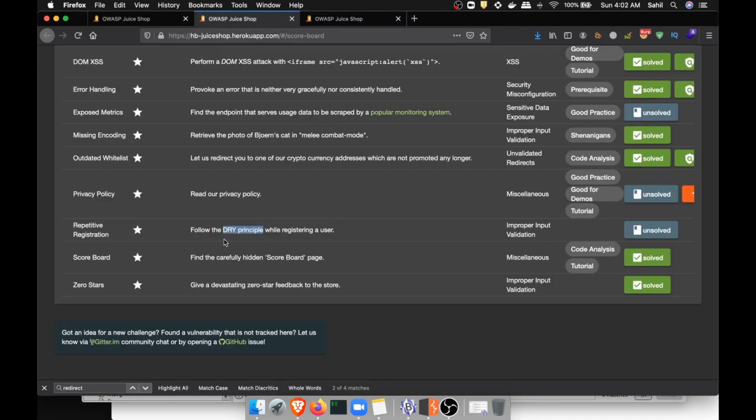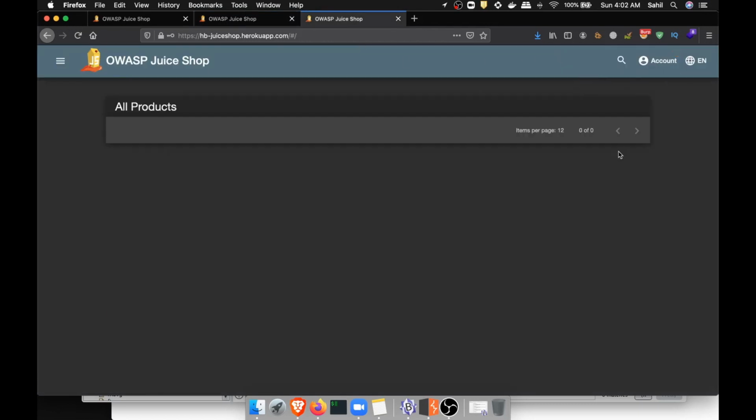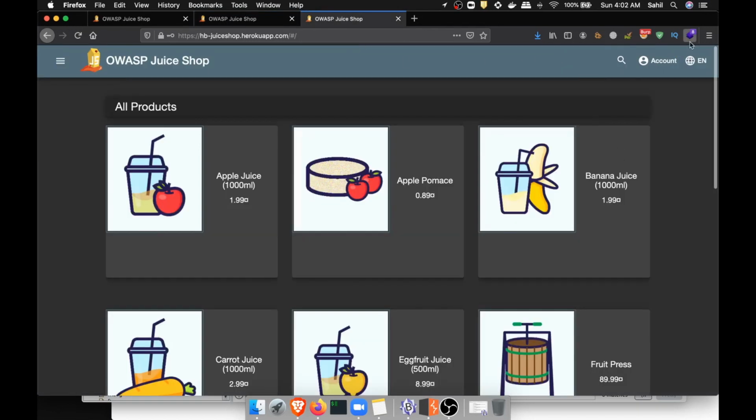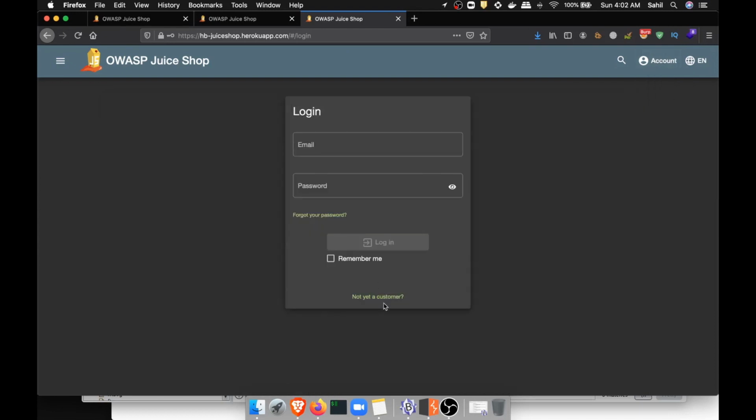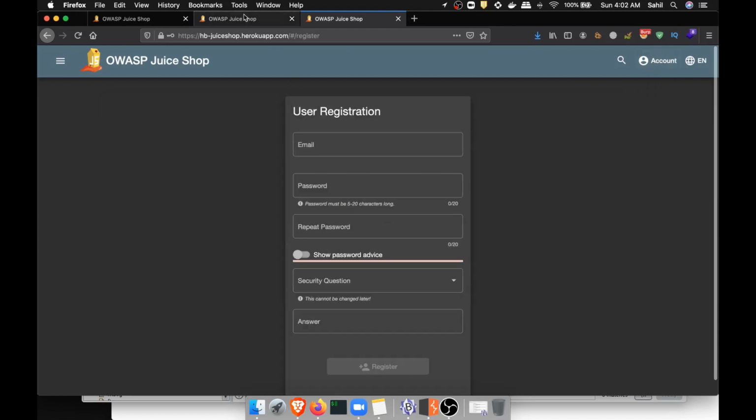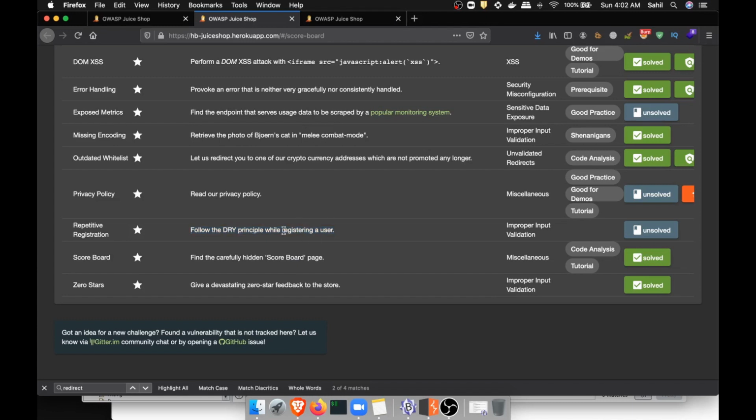So the query here is that we don't have to repeat while registering a user. Well, this gave us some hint. So what we have to do here is first log out. We have to log in again. We have to go to the register, because this is what the problem is, right?